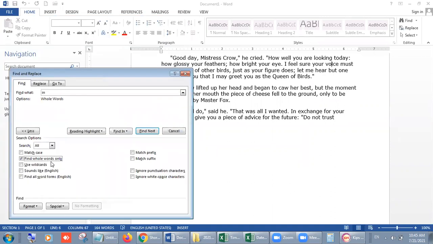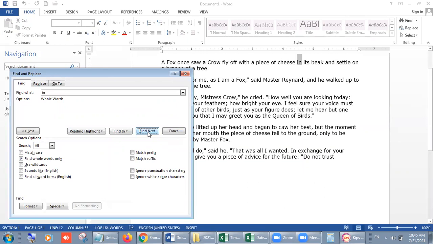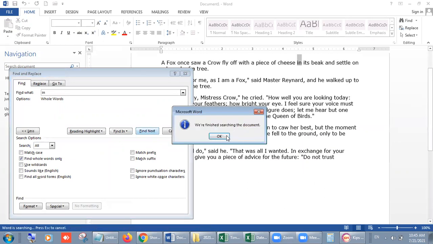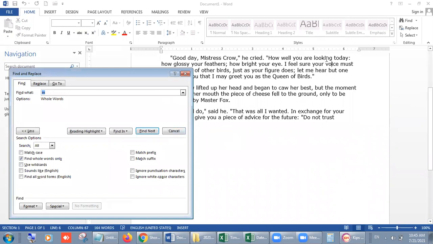Suppose you select Find whole words only, then look, first, second and OK. This time it does not search "in" inside other words because we've restricted it. We told the computer to find only whole words, meaning wherever "in" is a separate word, you have to search only those words, not where "in" is in the middle of another word, right? So if you want to find the correct word, then we have to click on Find whole words only.